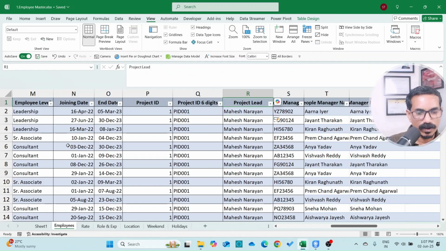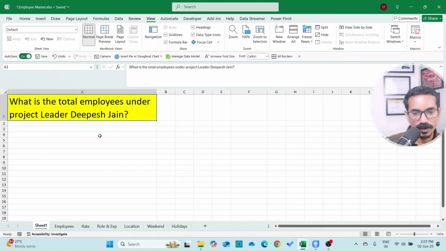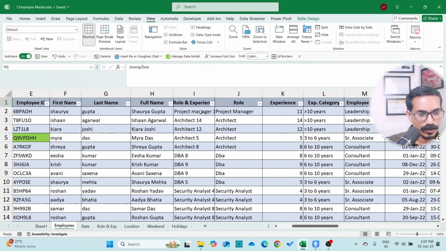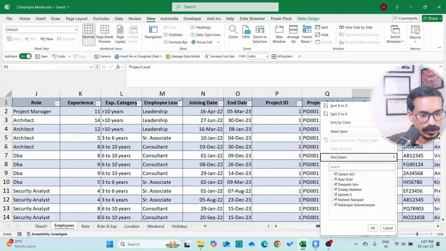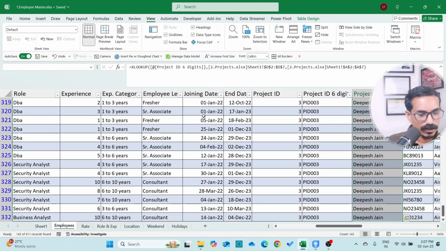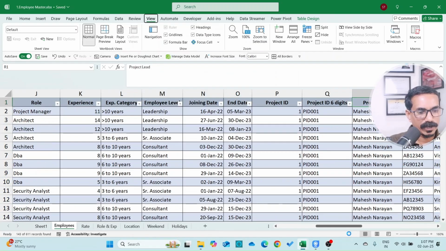Now what is the question here? How many people are under Deepesh Jain? So now what I do, I'll go to project leader. I'll select Deepesh Jain. Now I've got 143 people are under project leader Deepesh Jain.